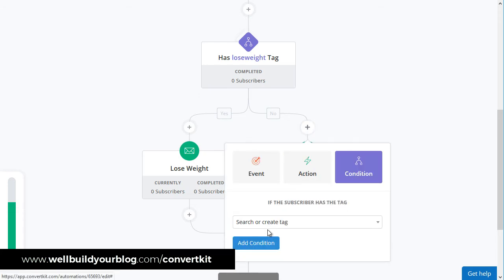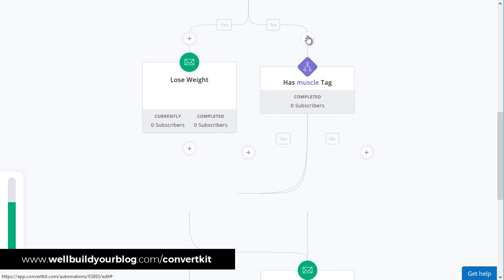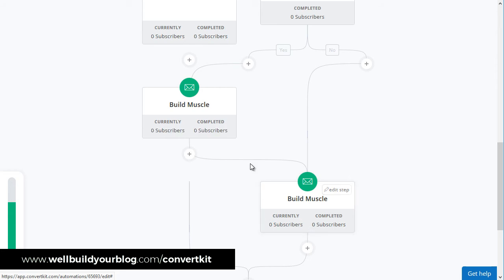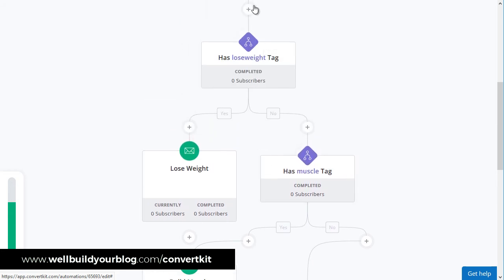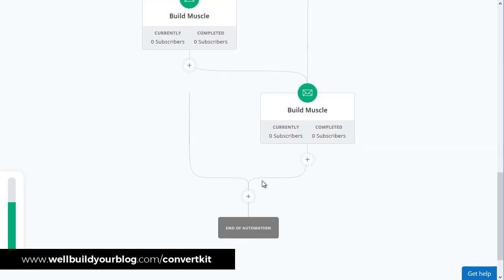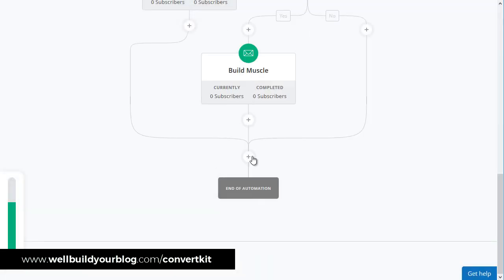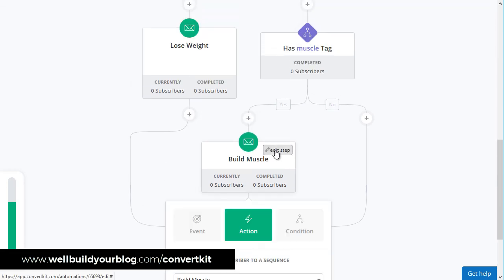Another condition has the tag muscle. So now I actually have to have this tag muscle, and I'm actually going to add in the email sequence for build muscle. And you see we get this nice little sprout off of sequences and this nice little tree of direction that people can choose. Obviously it can get a bit confusing, but you sort of get the idea. You can have a play with it and create like a bit of a flow. So I'm actually just going to clean this up a little bit.